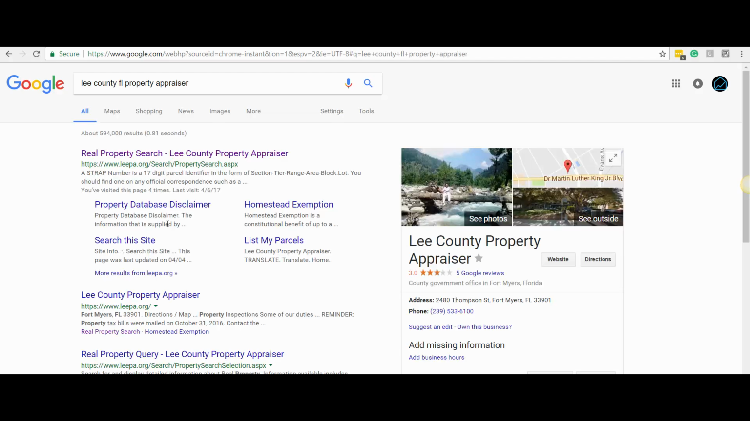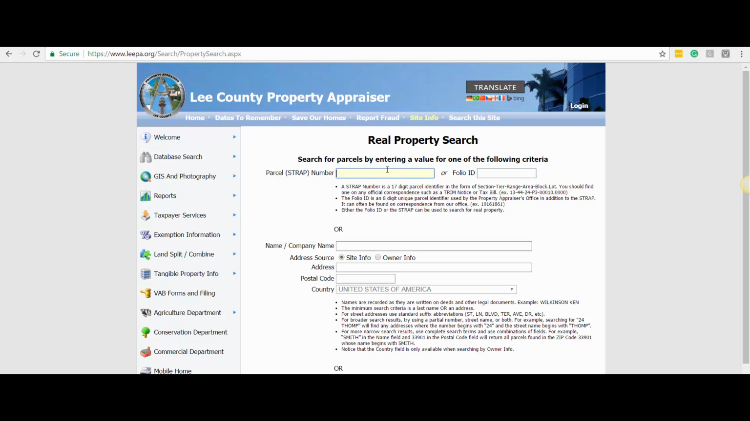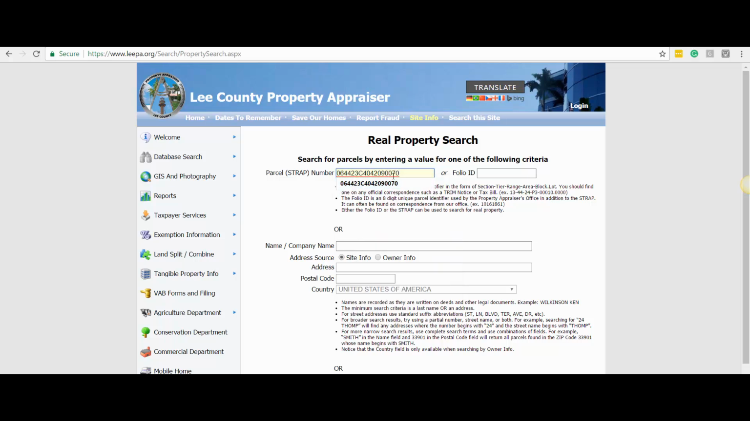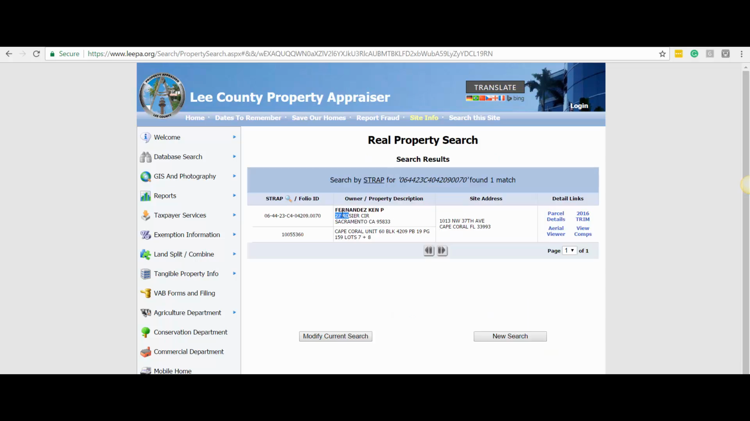I'm going to Google that and bring up the county appraiser website. Again, this might be called the assessor's website, but either way, it's the county department that is actually valuating the property for the county. I'm going to put in the APN number of the property in their search, and I'm going to look up this owner or this property. You can see here's Ken, so I know I'm on the right file.